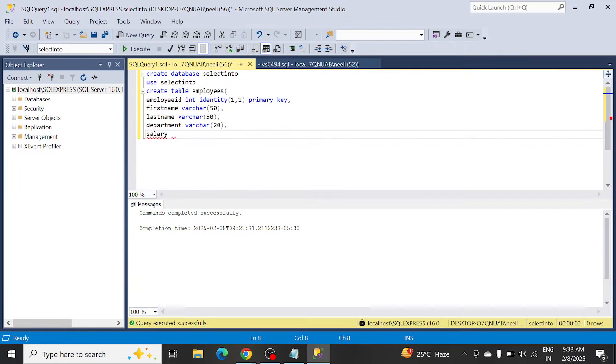Salary. Salary, decimal type. That will be the data type. Like 10, 2. Why are we putting two digits and one digit for the decimal type? Actually we are taking two values after the decimal point, in the case of mathematical values. So after that we need to insert the values.